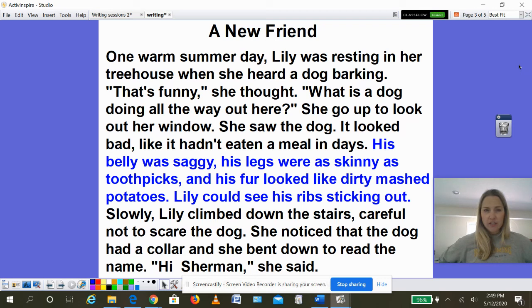There we go. Let me read that again to myself. She saw the dog. It looked bad, like it hadn't eaten a meal in days. His belly was saggy, his legs were as skinny as toothpicks, and his fur looked like dirty mashed potatoes. Lily could see his ribs sticking out. Great. I think that's perfect. Now you should be able to get a really good picture in your mind of what he looks like.